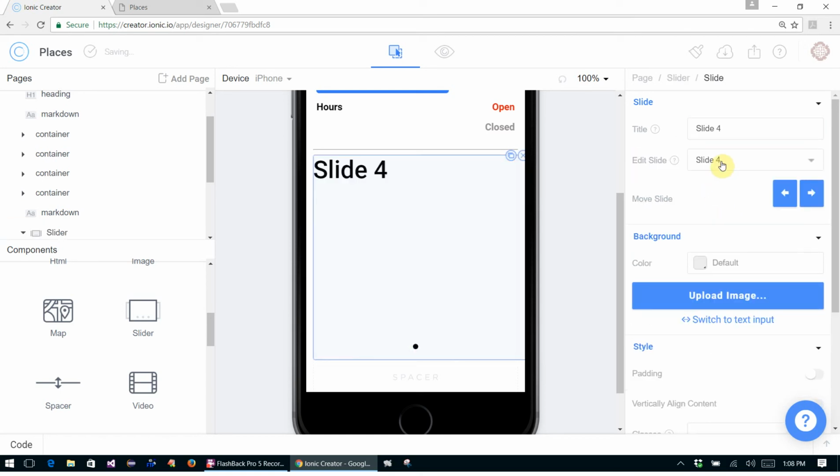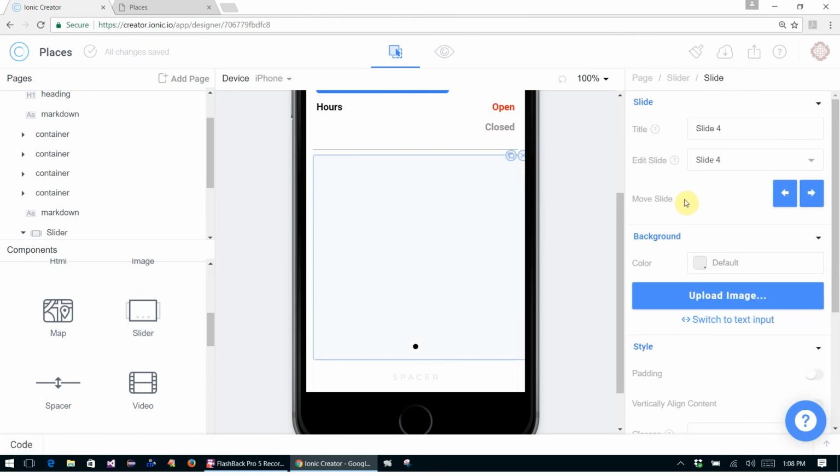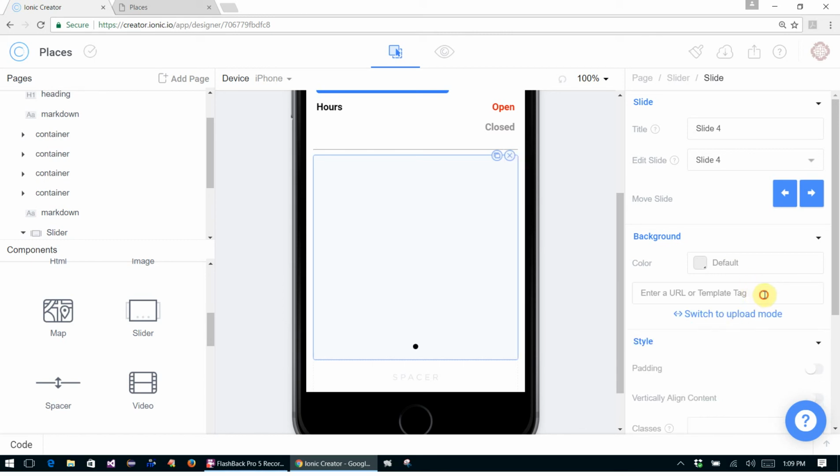Click here, slide 4. And the first thing I'm going to do is delete this heading. Let me click there and just delete that, just the heading. See, it says heading up here. Delete that. And then I'm going to switch down here. I'm going to say switch to text input. And right here for the URL, I'm going to put curly, space, data.map4, space, curly.